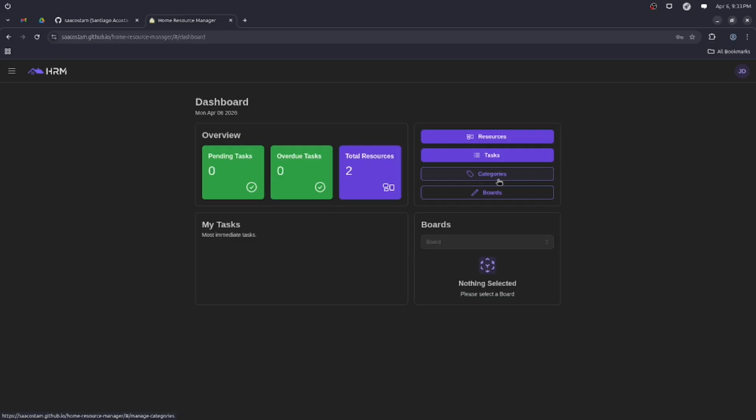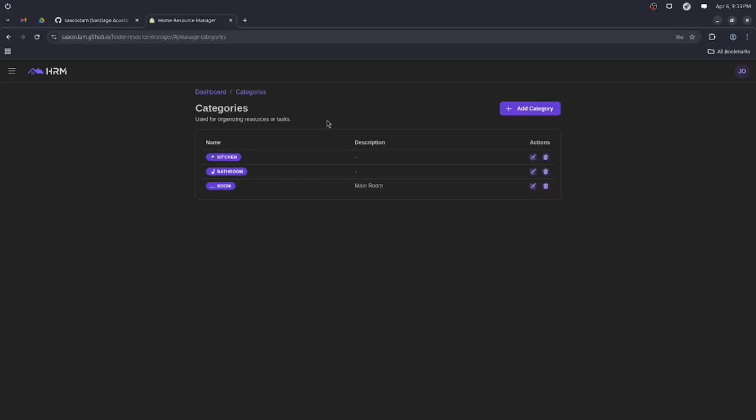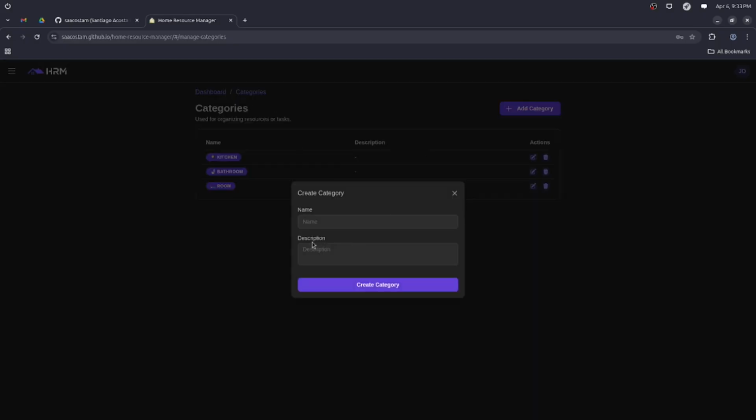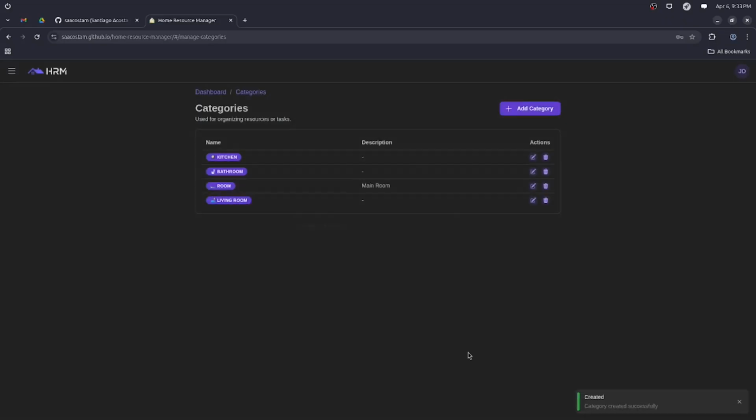I have, for instance, categories which I can use to group different things within the house. For instance, if I have kitchen, bathroom, rooms, in this case I'm mapping categories to different rooms within the house. I can add a new one, maybe something like a living room, and I'm able to create that category. This is more or less the look and feel. You get notifications for it, and now this category has been created.